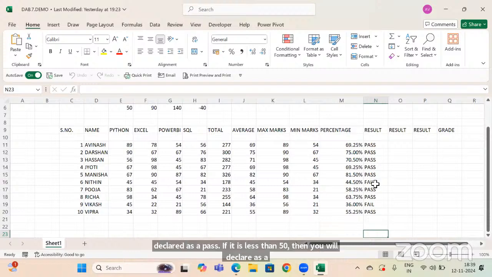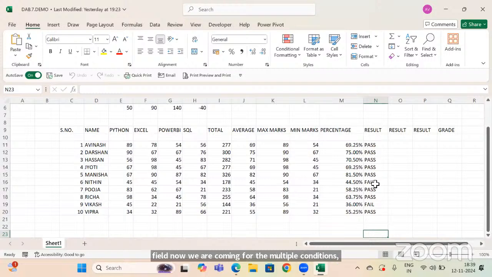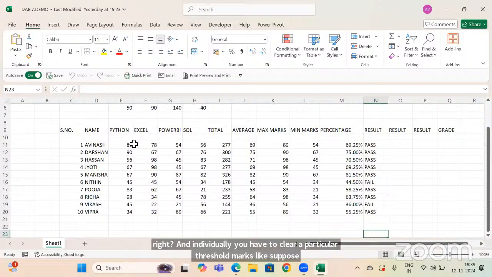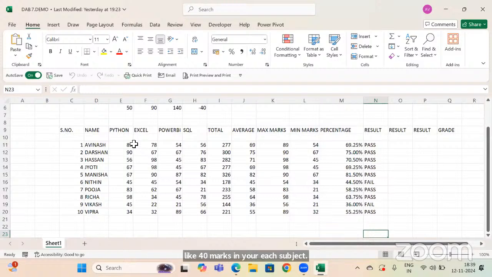Now we are coming to multiple conditions. Like you have 4 subjects, and individually you have to clear a particular threshold of marks. Suppose you have taken 40. Minimum should be 40 marks in each subject, and the total should be greater than 50%, then you will declare it as a pass. Otherwise, you will declare it as a fail. So if else we cannot use directly, because in if else we have only two options. Either one condition will pass or the other. So what will we do?